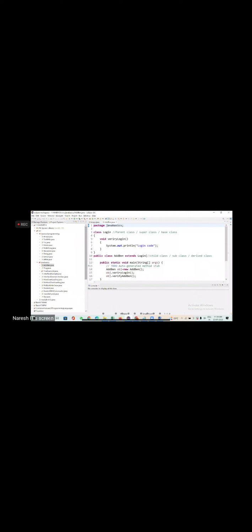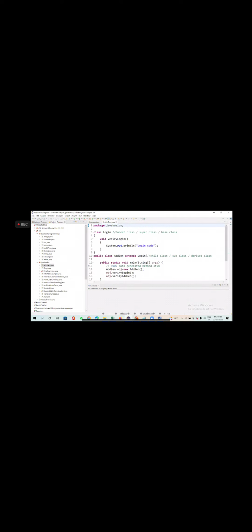Now, what is my package name here? Java basics. In class B, I have to use the import keyword. To import any package, you have to use import. Import, space, package name. What is my package name? Java basics. Java basics dot star. Dot star means it will go to your Java basics package. I'm saying use import package name dot star. One way of implementing.